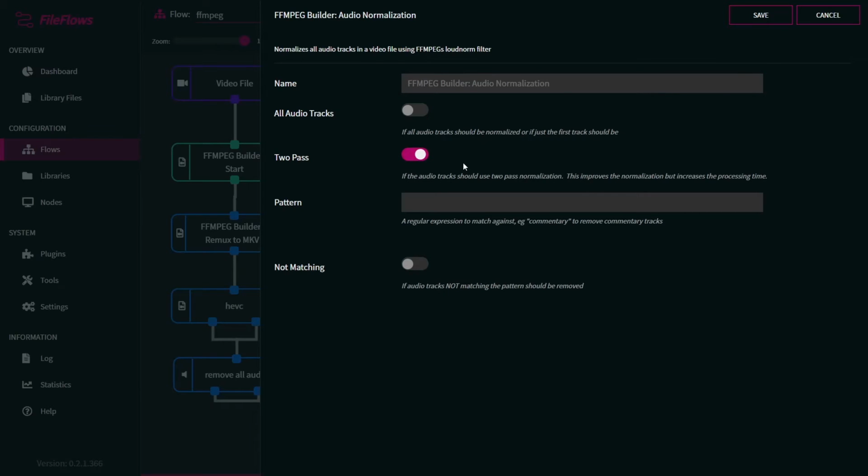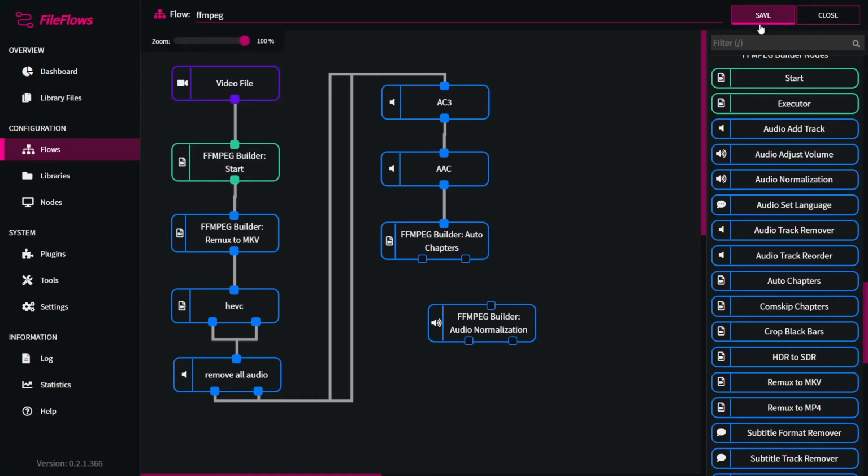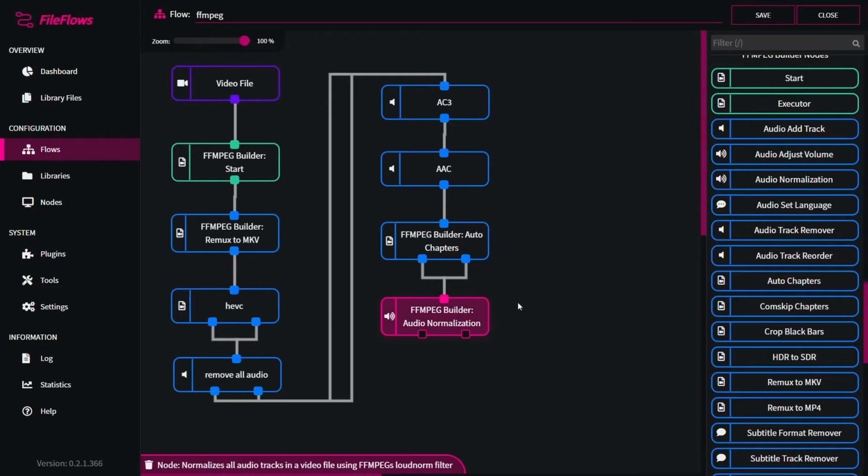If we do 2 pass, it means it will scan the original audio track from the original file and build up a custom filter for that audio track. So I recommend if you're going to normalize audio, do 2 pass. It does take more time, but it gives much better results. And we can just say all audio tracks. So what this does is it will do processing. It will build up a filter of what we're going to be using, but it's not going to do it on anything except for the audio we're adding to a file.